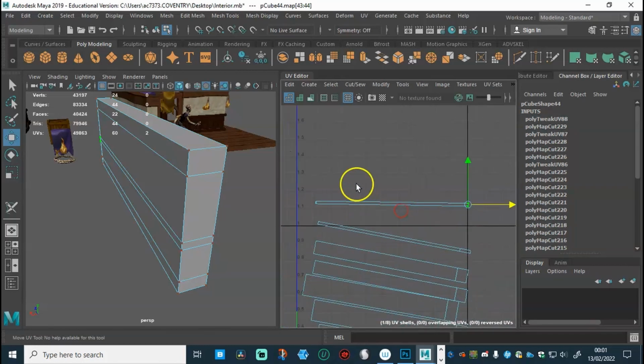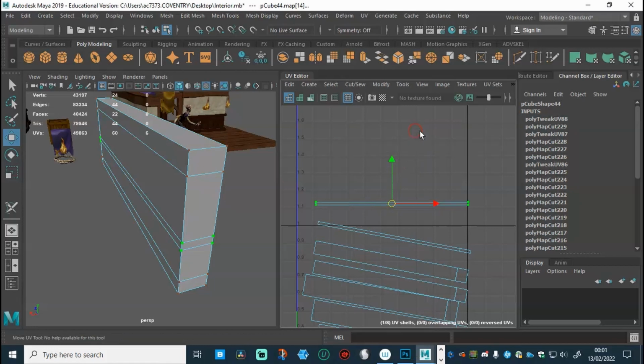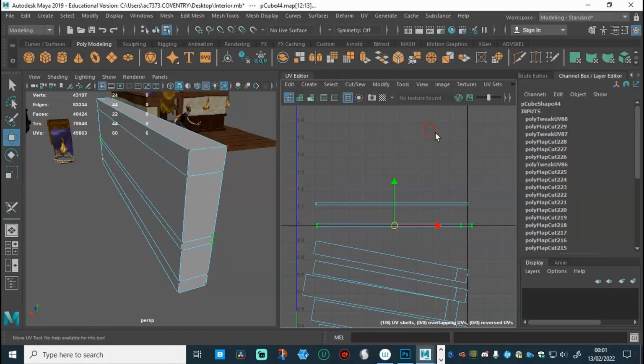And then from there, we can highlight the entire thing, right click, straighten, and then straighten UVs. And then we can do the same with the rest of them. So maybe even just flip between shell and go into UV, highlight them, shift, right click, straighten UVs, and let's do the same with all the rest of them.